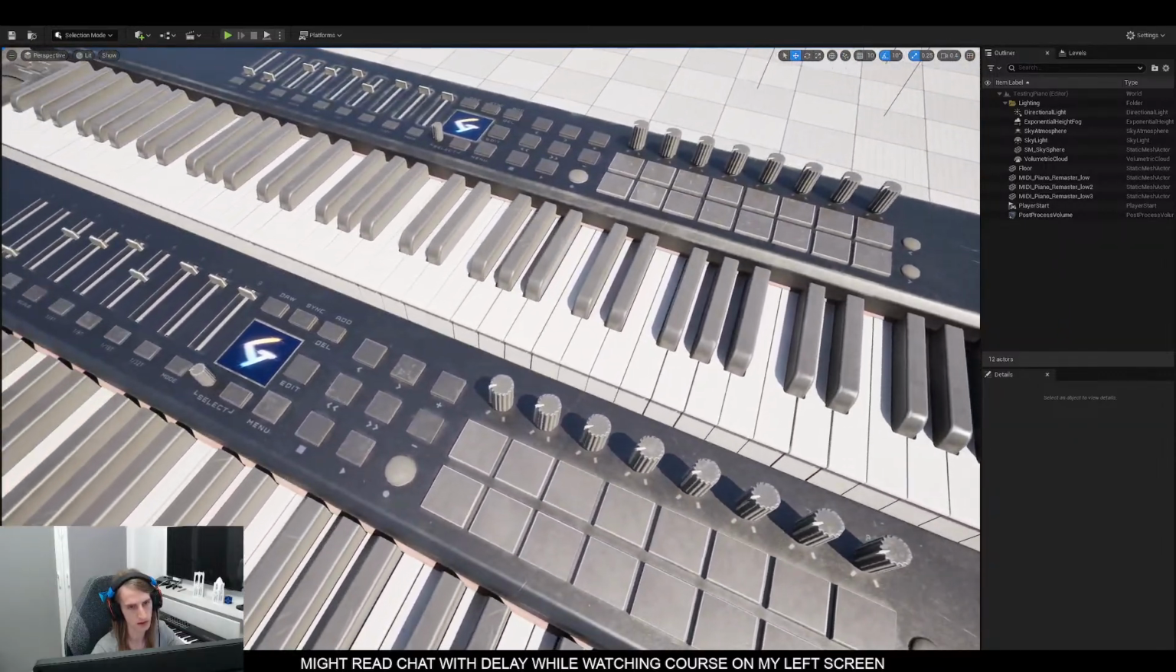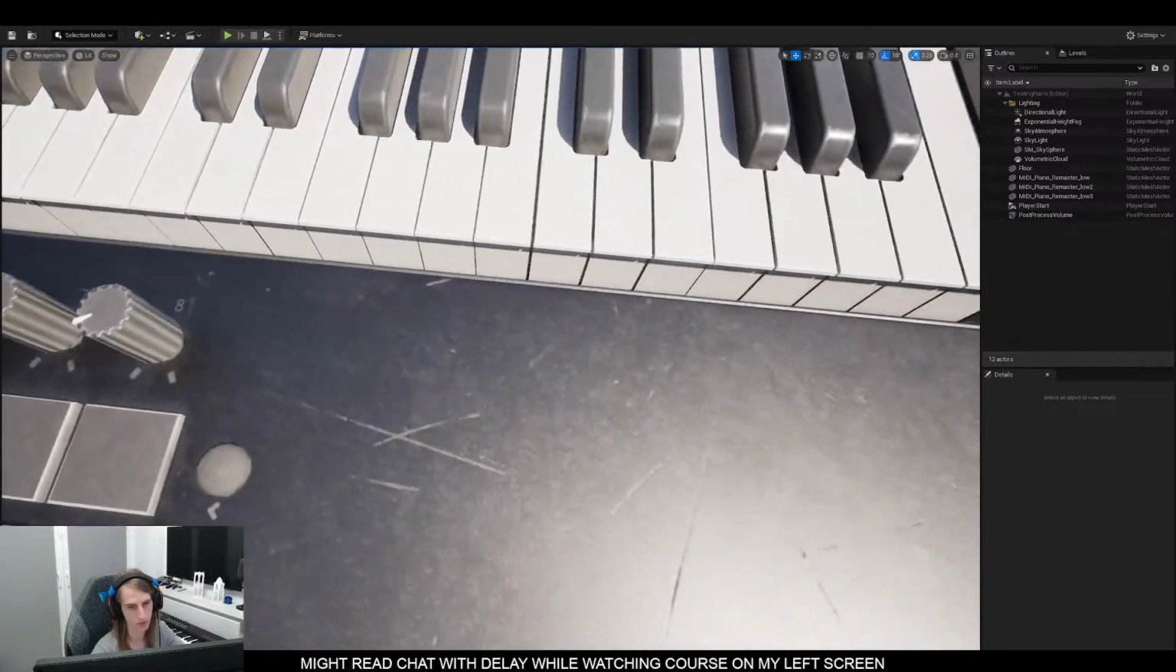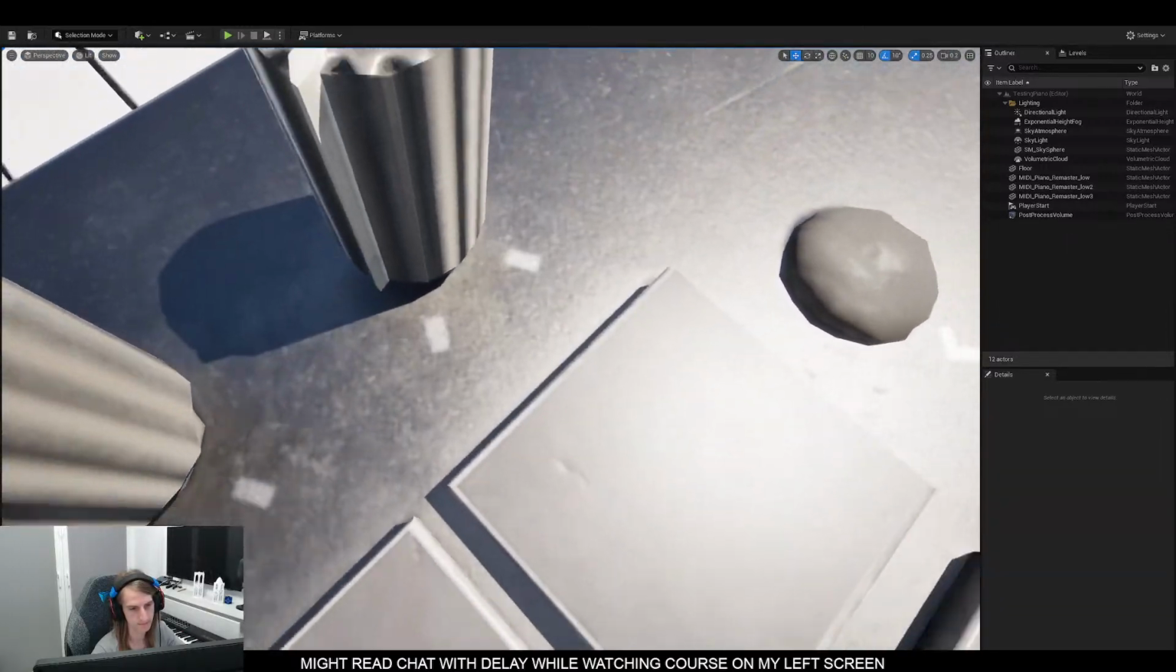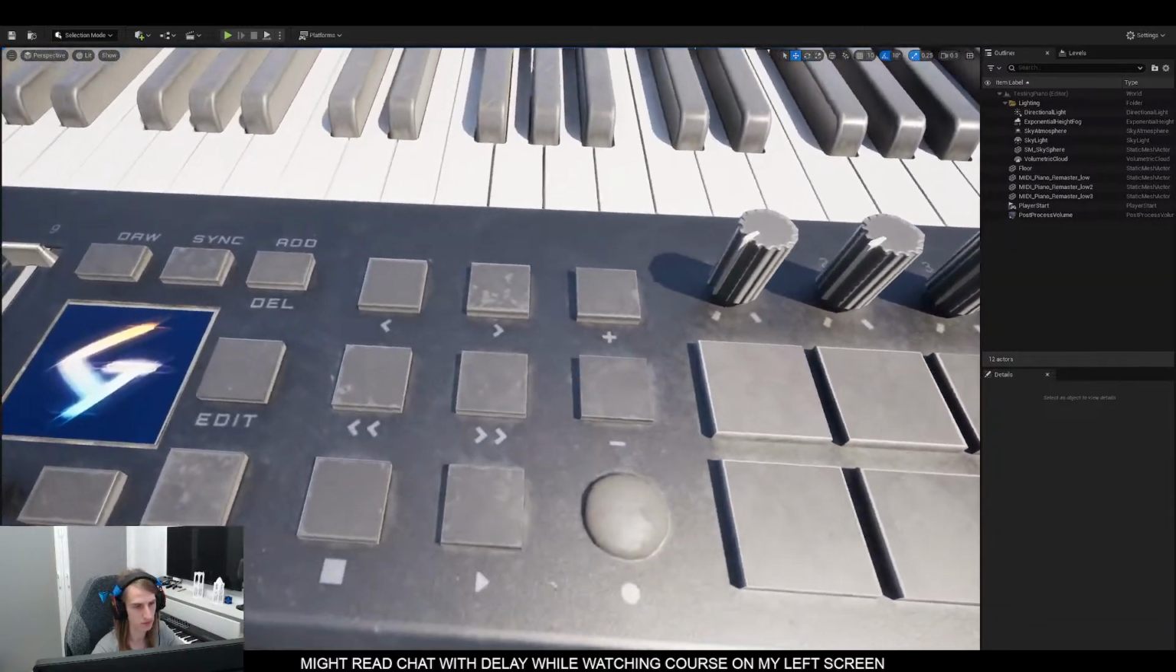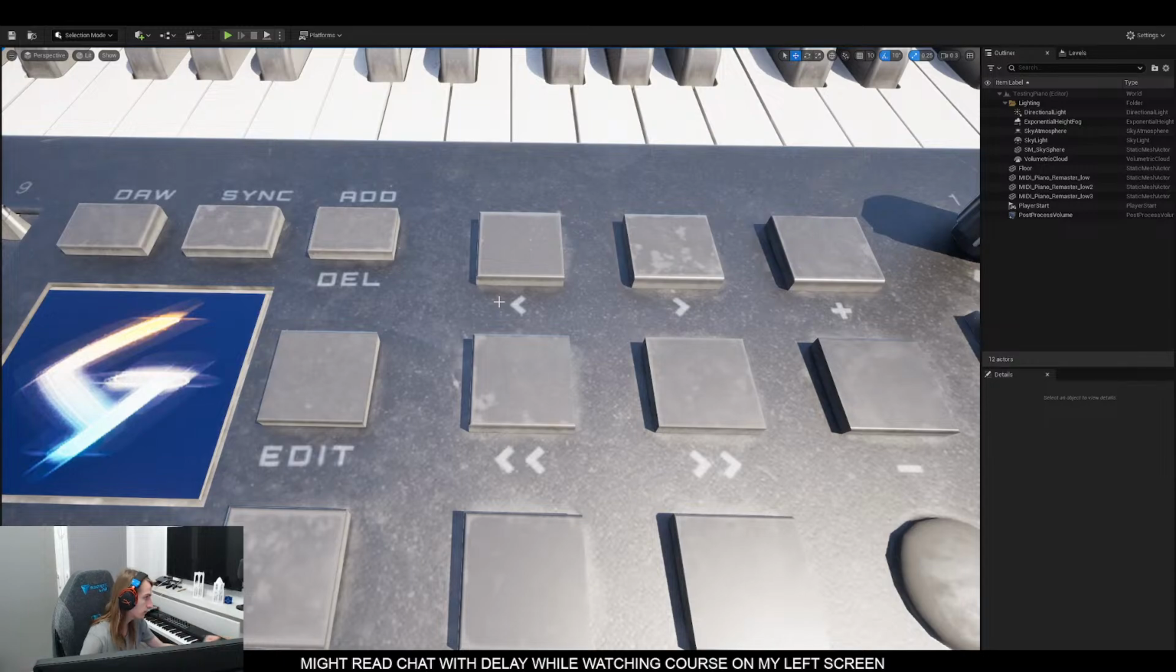After corrections, I had a bit more roughness. I'm not sure about these drum pads, if I should make them more rough, because they are kind of rubbery. They are definitely more rough.